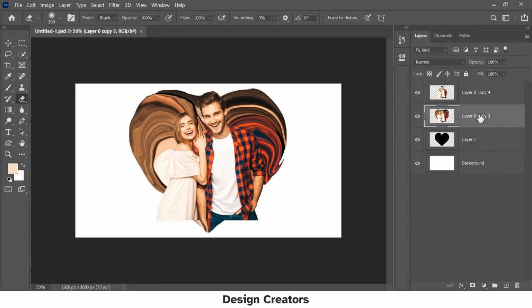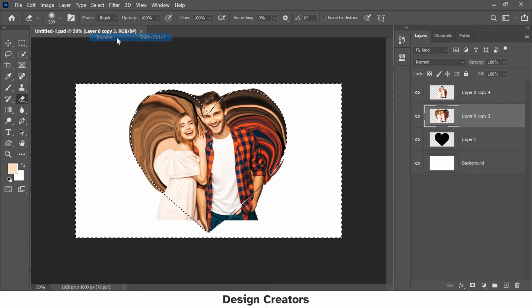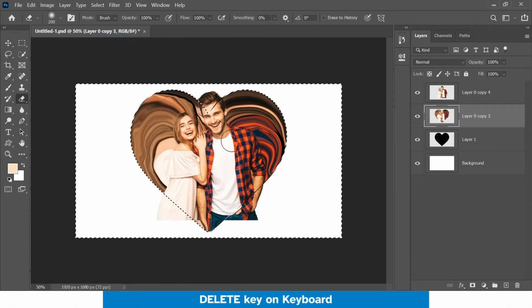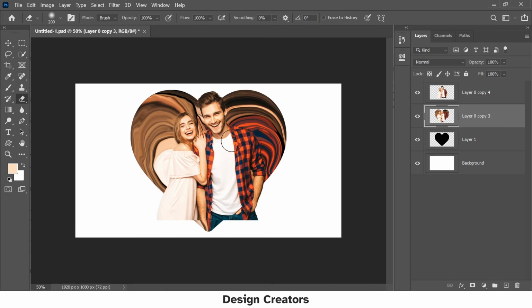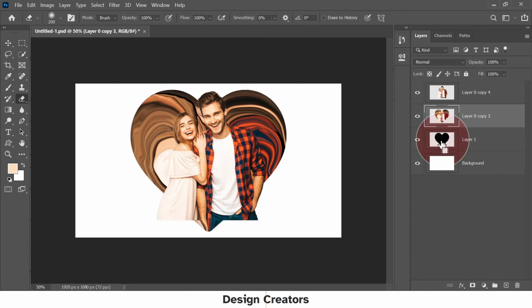Select the layer, hover your mouse over the heart shape and press Ctrl. After the heart shape is selected, we need to inverse the selection. Now you can press the delete button to delete the unwanted areas around the heart shape. Press Ctrl D to deselect the selection and select the top layer.